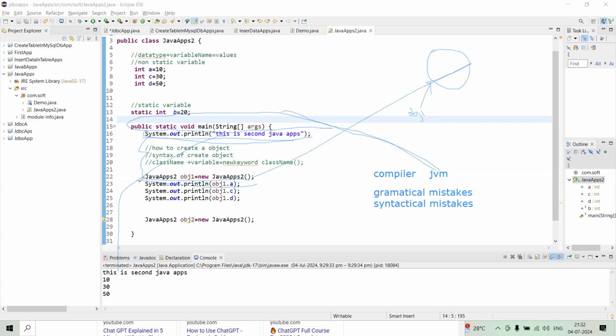After that, what is the next line? System.out.println. What am I going to write? obj.a. What is obj? It is a reference variable of Java apps 2. This is the class only, right? An object is nothing but an instance of a class only. I said there is a definition, right? This instance key we can call an instance variable or a reference variable, guys. Okay.